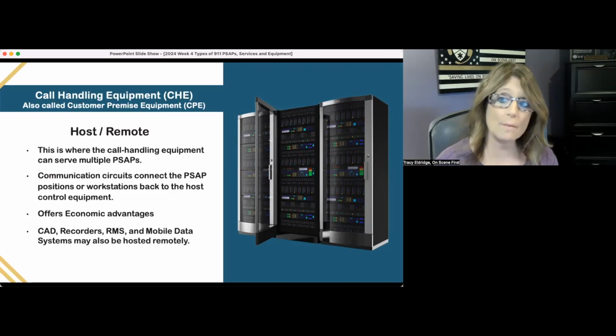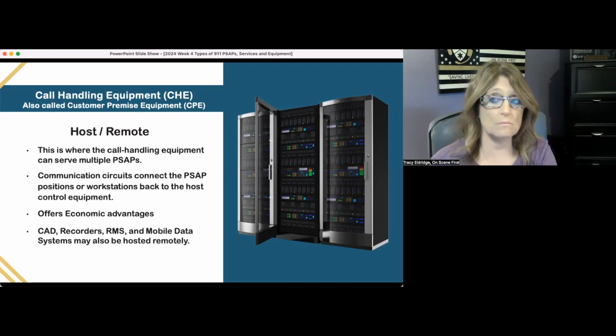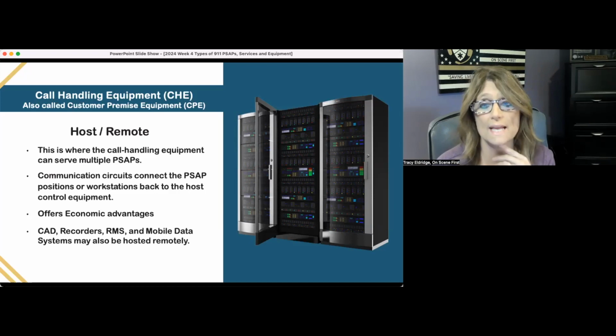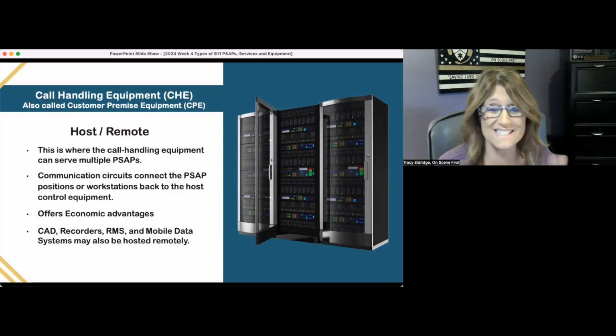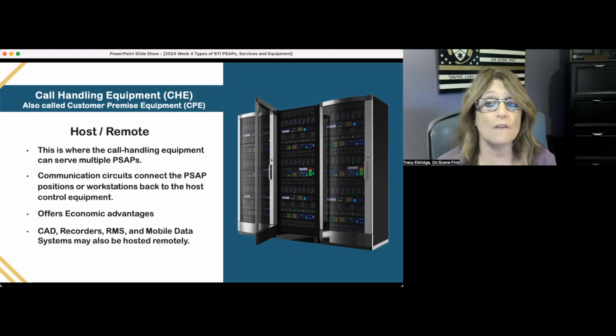We used to have on-premise equipment, but now that we're in a next gen environment, everything can be in one place, and it's just distributed among the PSAPs across the state, because the state 911 oversees all of the 911 equipment here in Massachusetts. The communication circuits connect the PSAP positions or workstations back to the host control environment. It usually offers a more economic advantage, right?